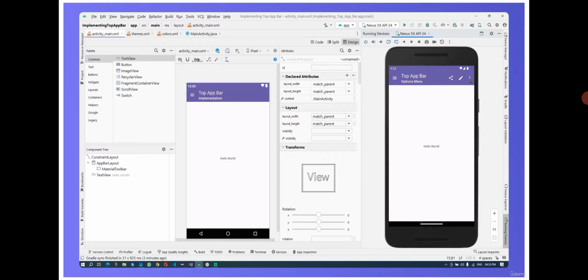Now let's click on these icons in order. When we click on the menu icon, we see the toast message menu icon clicked. The menu icon here is called the navigation icon. When we click on the share icon, we see the message share icon clicked. When we click on the edit icon, we see the message edit icon clicked.